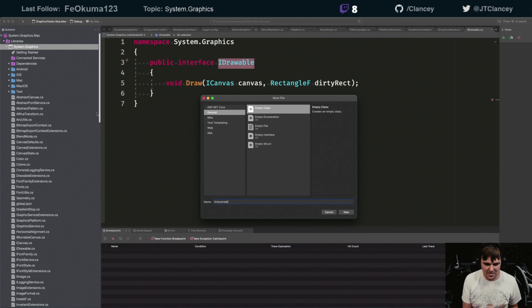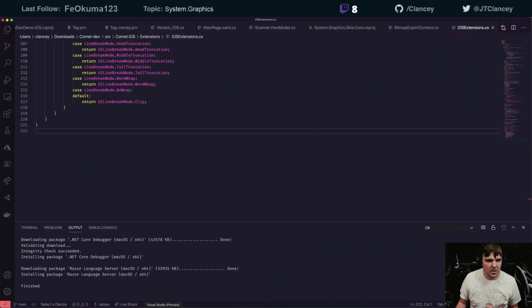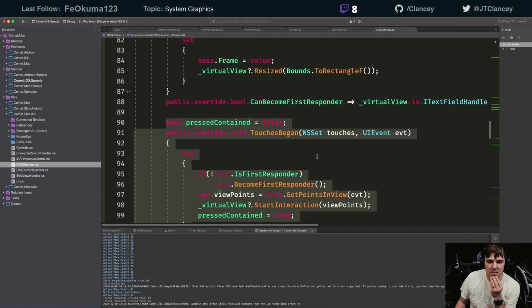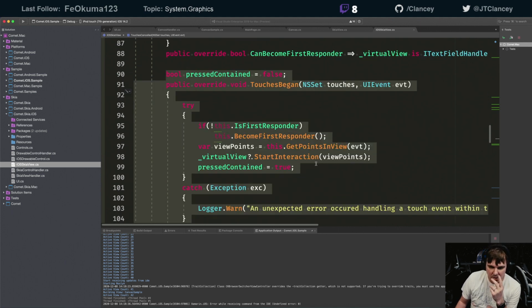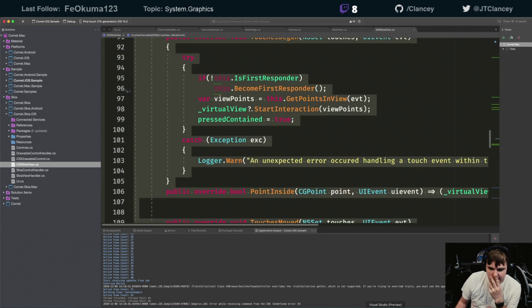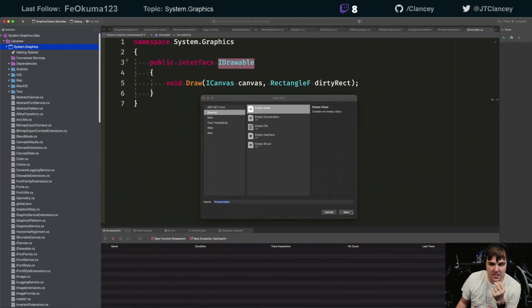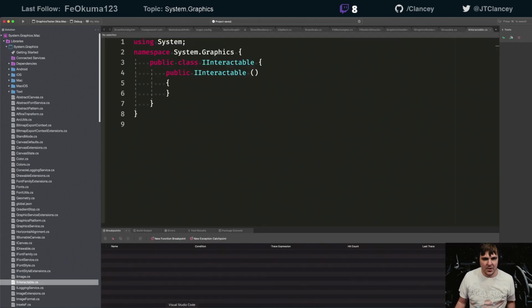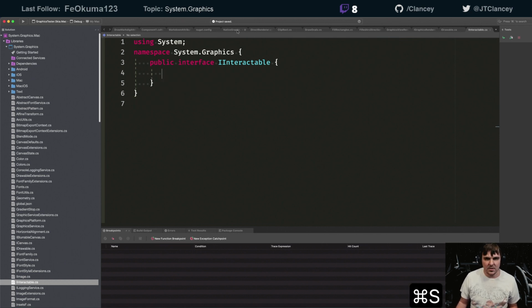Is that a good name? iInteractable? I hate the double I there. Oh well. What are we calling those points? Oh well. Because inside of here, we have all the touches. And it also does it for the mouse and all that too. We're just going with it. iInteractable. Okay. Interface. And now we're going to need to add some interface stuff to this.